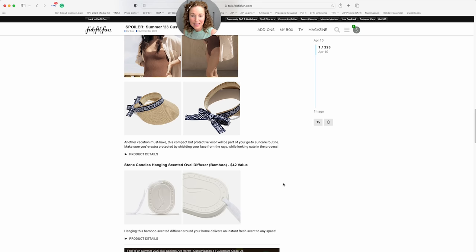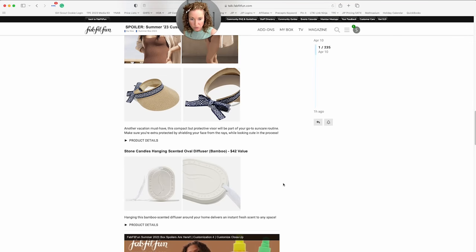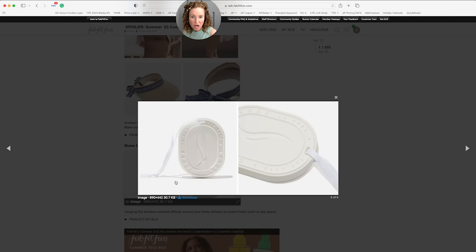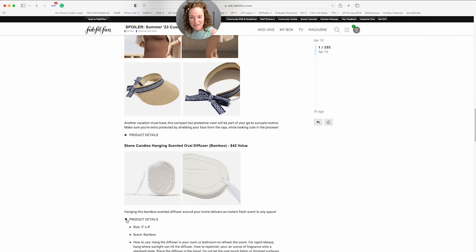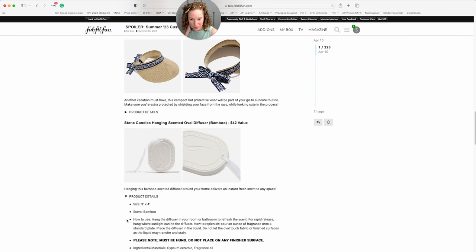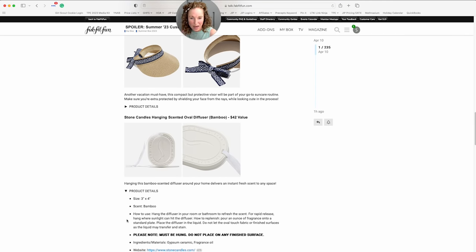Stone candles hanging scented oval diffuser. Hang this bamboo scented diffuser around your home and it delivers an instant fresh scent in any space. Have you ever seen anything like this before? It looks like a bar of soap, like a soap on a rope. I wonder if it's refillable or it's a one-time use and you get rid of it. Fascinating. The scent is bamboo. Hang the diffuser in your room or bathroom to refresh the scent. Whoa, for rapid release, hang where sunlight can hit the diffuser, so like your car. That could be nice for your car.